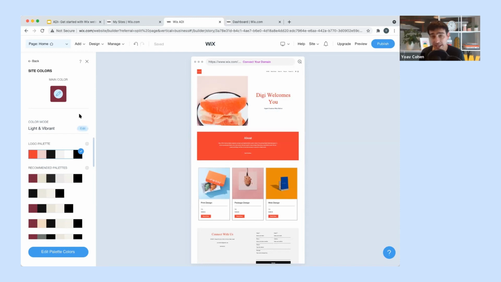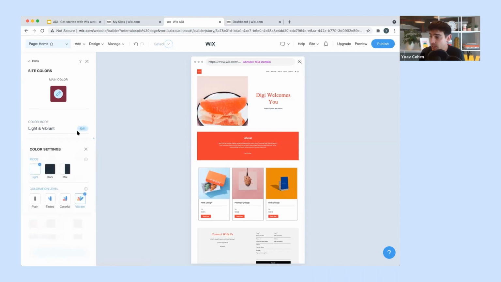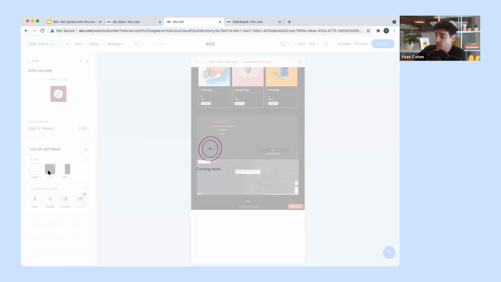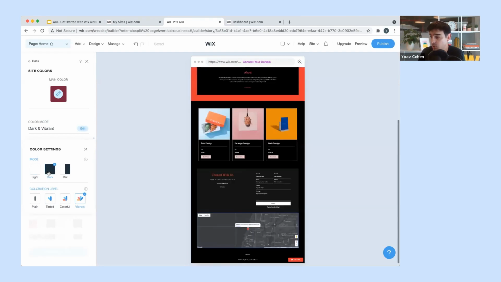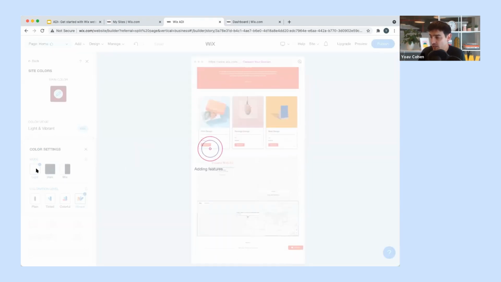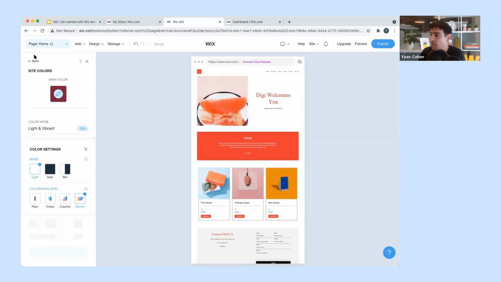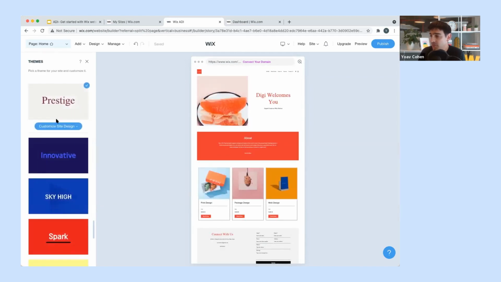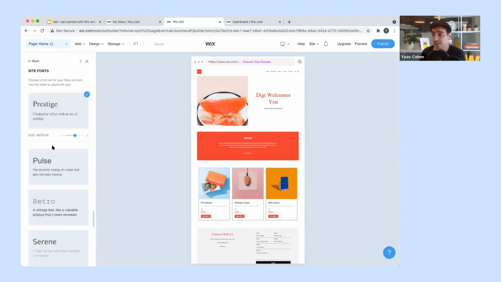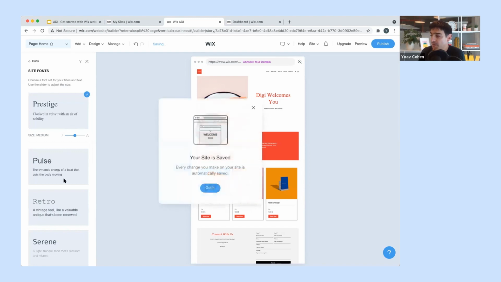If I wanted to further edit what this website is going to look like, I can change its color mode. So right now we're on light and vibrant. We can switch mode to be dark or mixed. And this is what we had previously when we started our build. But I like the light version actually more, and I'm going to stick with that and also stick with the vibrant colors. I could also customize the fonts, as we said before. I like what this looks like. I like the Prestige font, so I'm going to keep that. But if we did want to move between various fonts and change those up as well, we could.